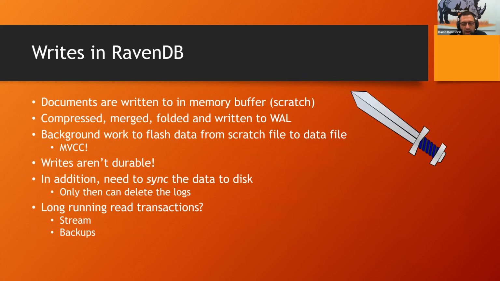Now, let's talk about how we're actually handling writes. The process is fairly simple. Whenever you need to write documents, attachments, timestamps, the whole thing, we write them to an in-memory buffer called the scratch files. Once your transaction is completed, we start processing it, doing a whole bunch of work to reduce the amount of IO we have to do. We take the modified buffers, compress them, merge them among different transactions, fold them on themselves, and eventually the value goes into the data file.